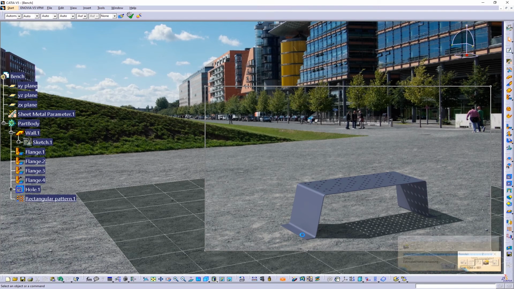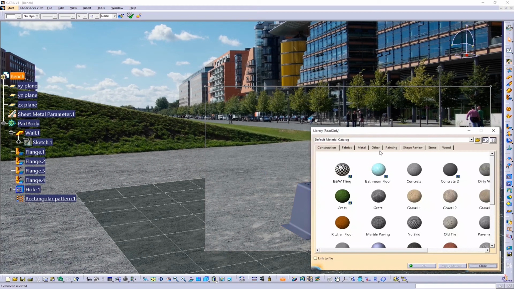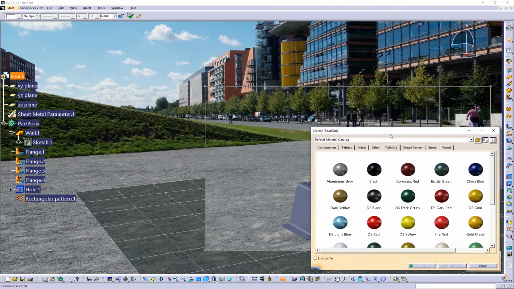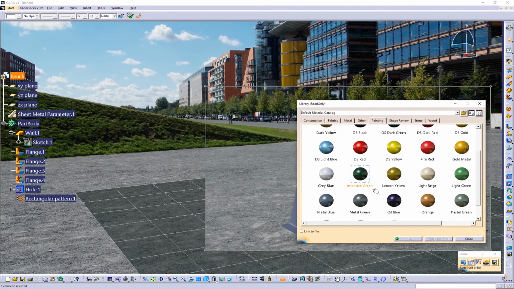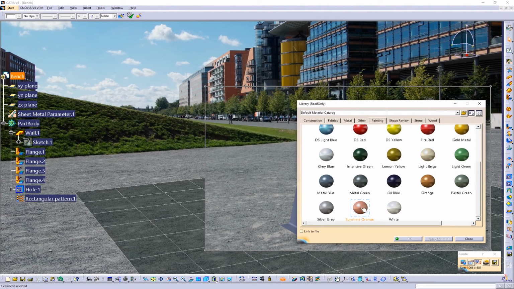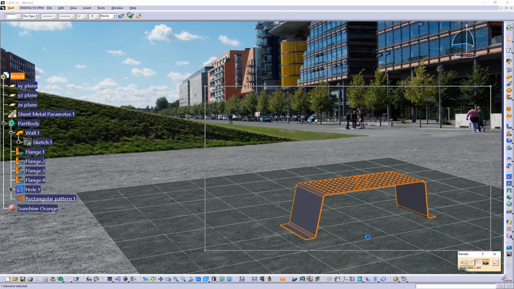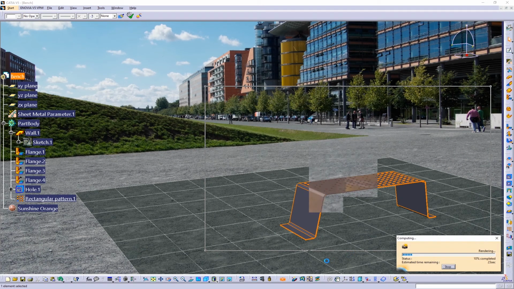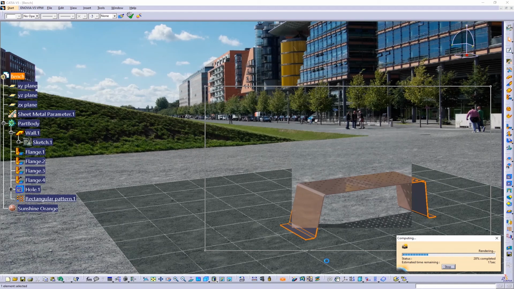For now, we didn't do anything to change the material. To apply the material, you should go here, press on this button, apply material. And maybe we want a paint, not a material, so let me put the sunshine orange and try to render again to see how it looks. I think this is good.